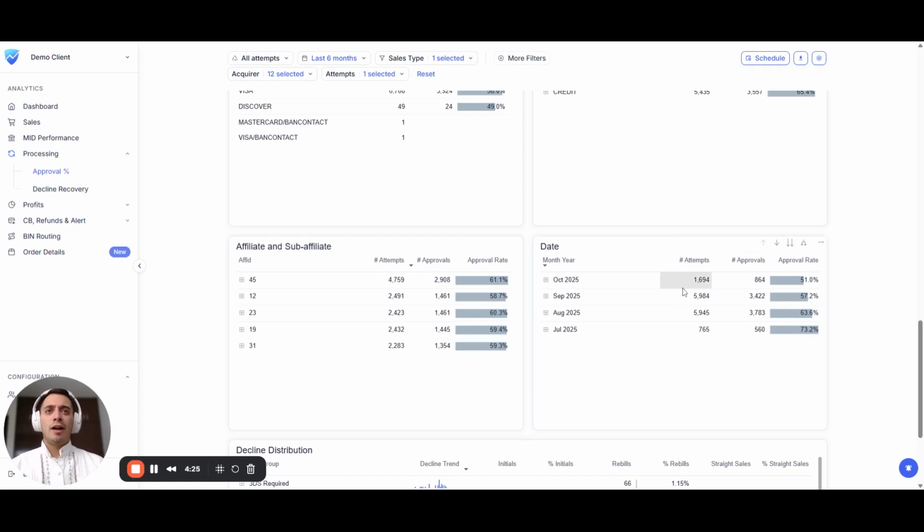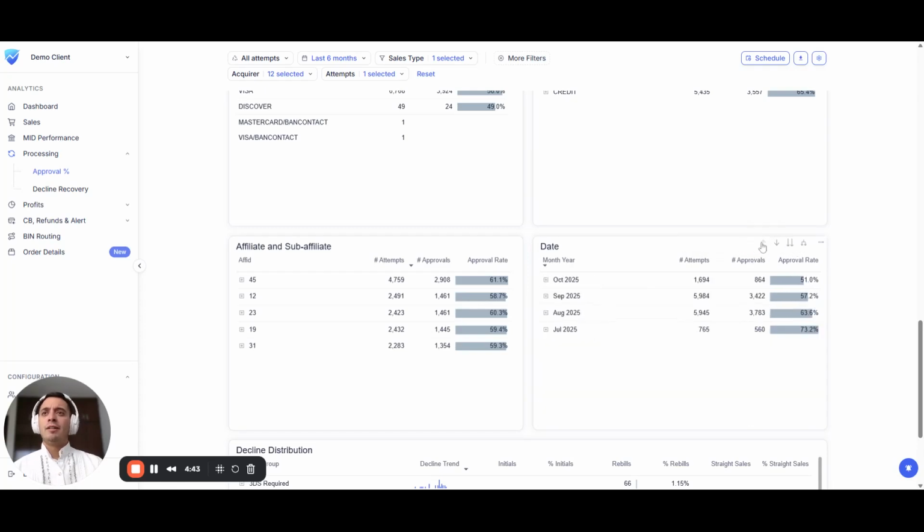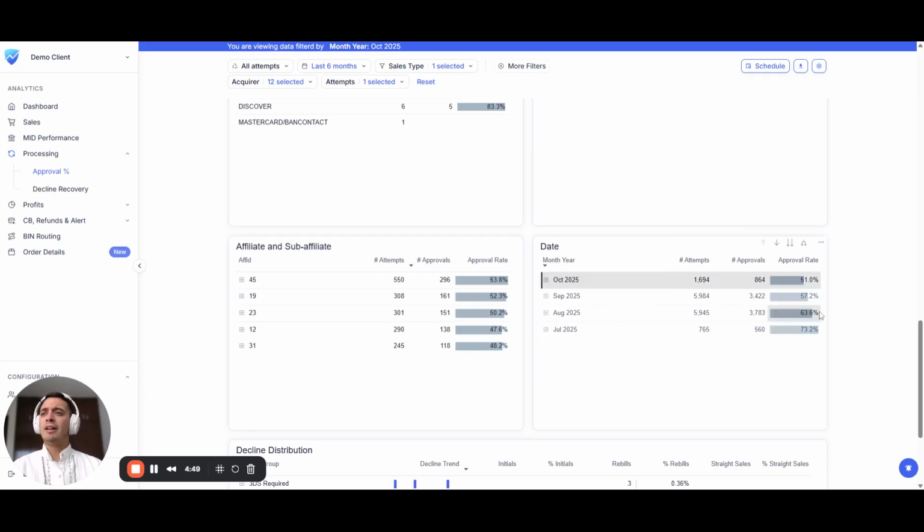So first, I identify there's a drop in approval rate. Now I just want to evaluate what's going on in that period of time. Like I said, you can drill down with these buttons so you can see it on a weekly basis, or you can keep the monthly view. It's up to you: day, week, or month. For this purpose, I'm just going to focus on the entire month. So I'm just going to click on it, click October. My entire data gets filtered by only data from October. And I can see immediately here the affiliate performance.